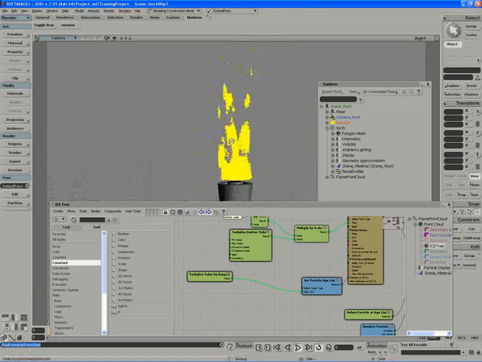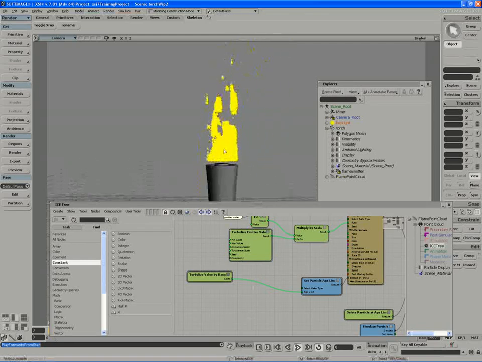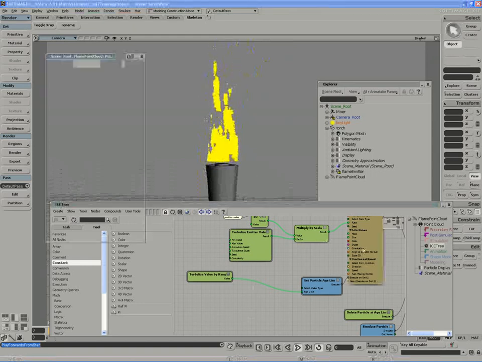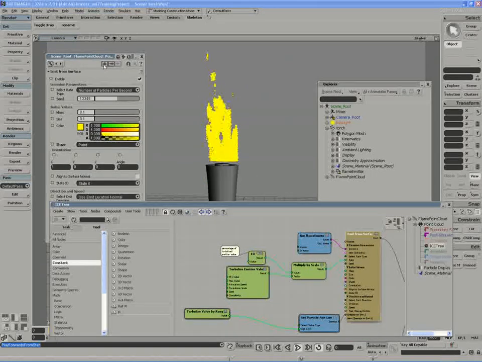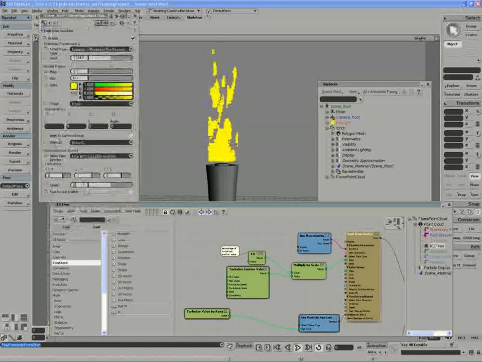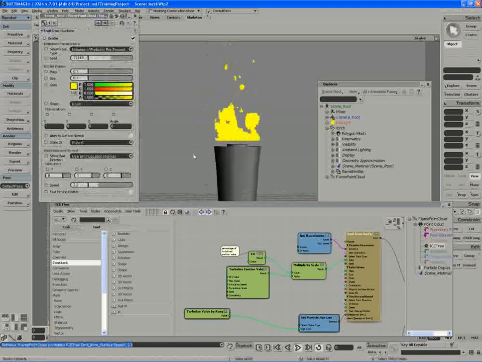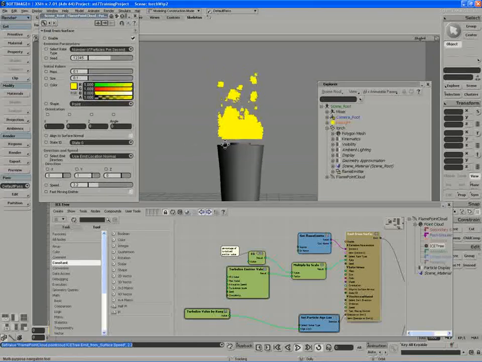If I wanted to get a slightly more interesting look to these particles, I could perhaps start by slowing down the particle speed. If I double-click on the Emit from Surface compound, I'll lower the particle speed by about half, just a little over half, let's say 2.2. So we get a lower height to our flame, which looks pretty good.